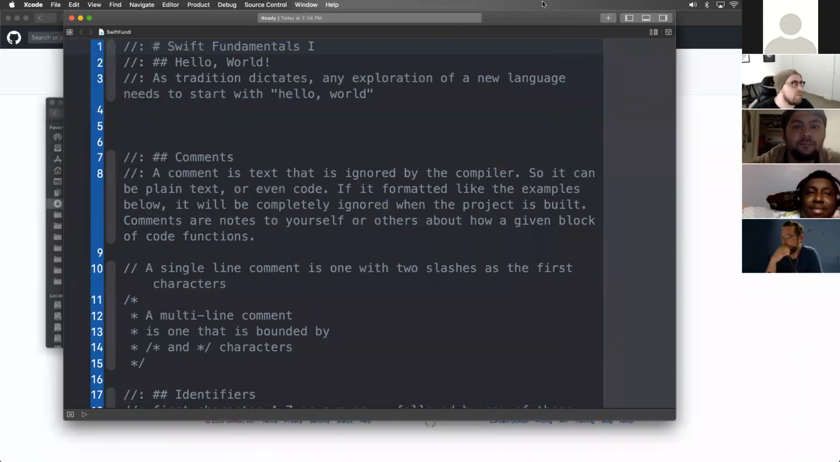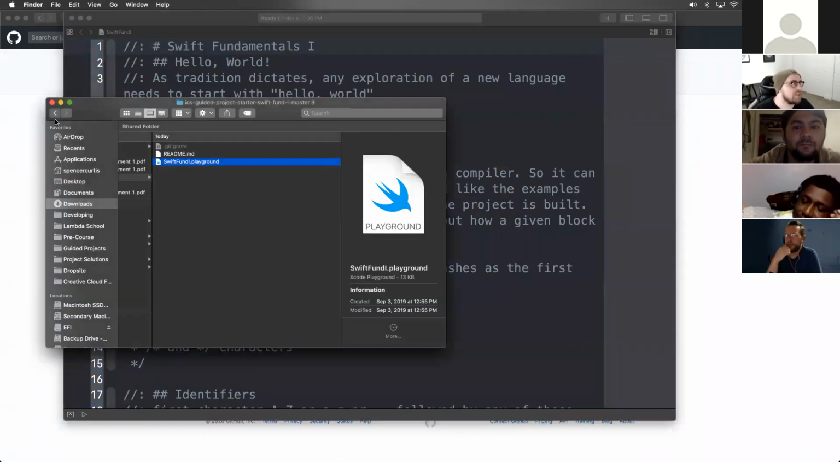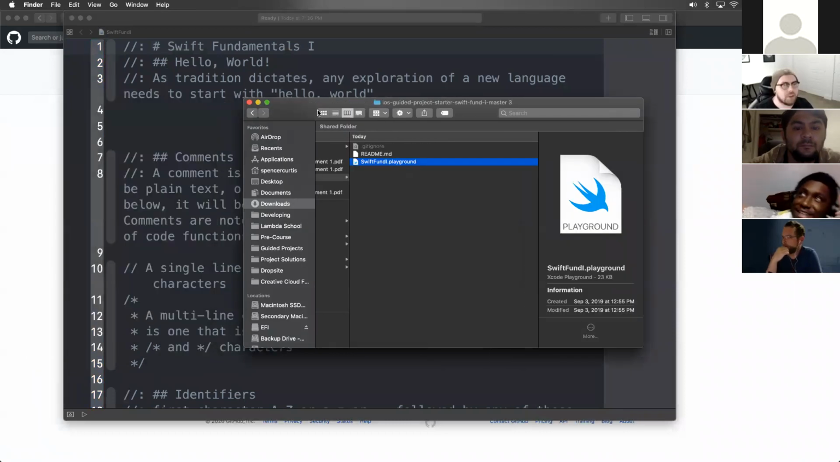So it may ask you, it'll say this is a file downloaded from the internet. Do you want to open it? Just go ahead and click open.